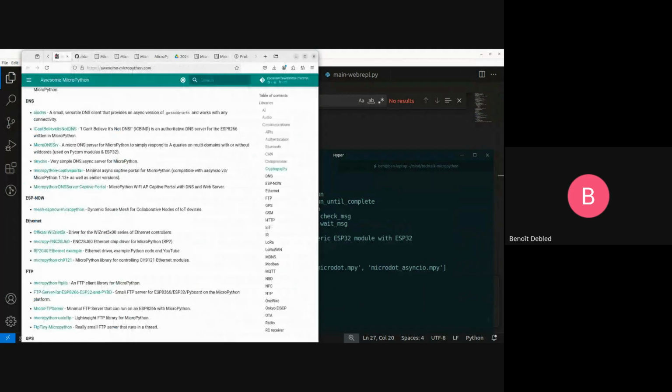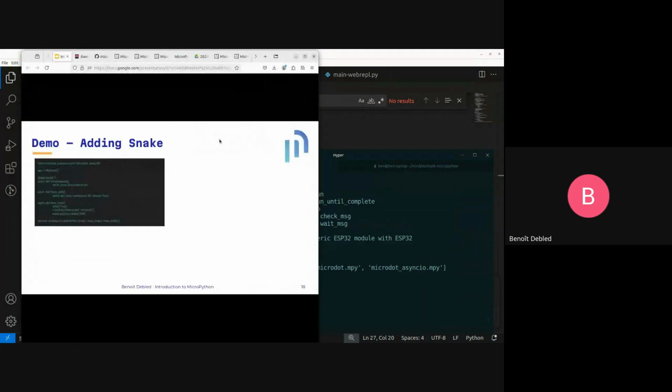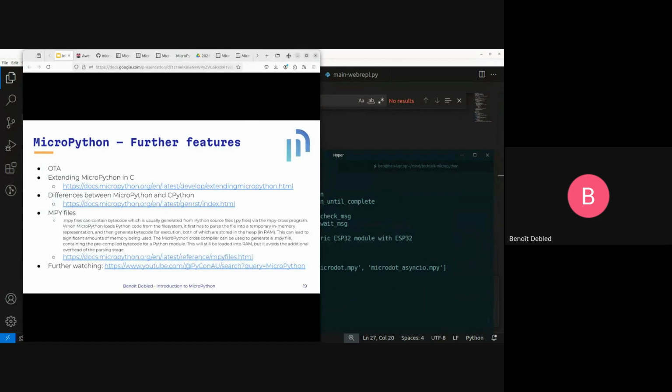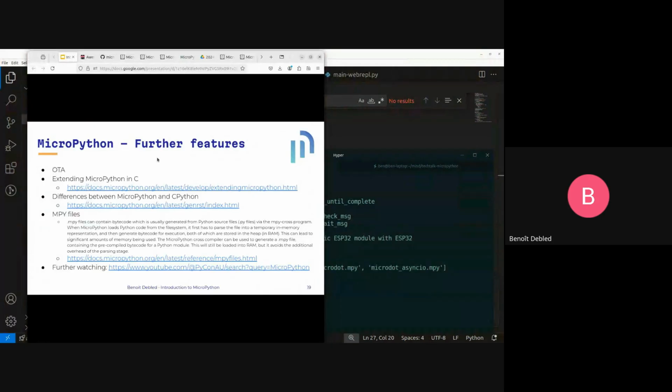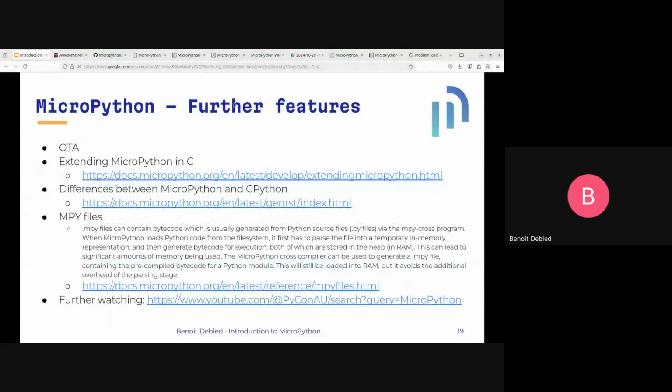So quickly, those are the further features that you can see. You can do OTA, so over-the-air update of MicroPython. That's possible. As time is running out, I will not talk too much about this. You can extend MicroPython in C. So you can write some C that is compiled to the MicroPython binary, and then you can run that C code directly from MicroPython.